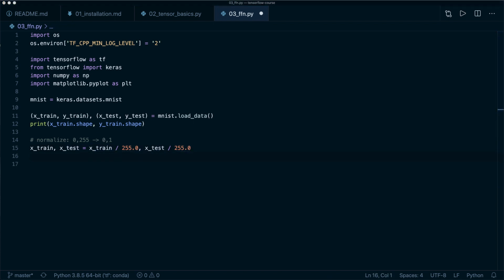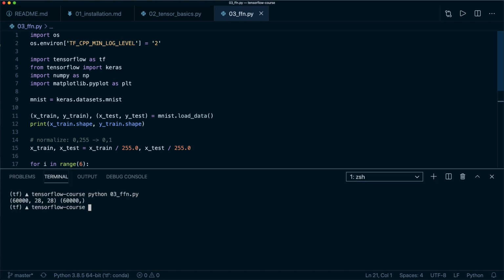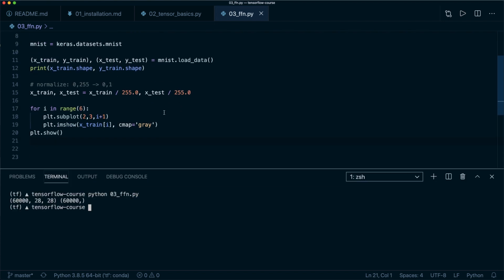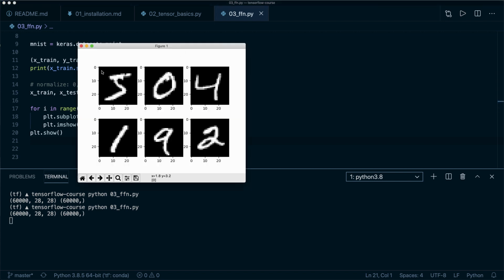And now let me copy and paste some code in here. So I want to plot the data. So we just say plt.imshow to plot 6 different images. So the first 6 digits. So let's run this and have a look at the plot. All right, so this is what the plot looks like. So here we see the handwritten digits. So very simple. And this is what we're going to classify.